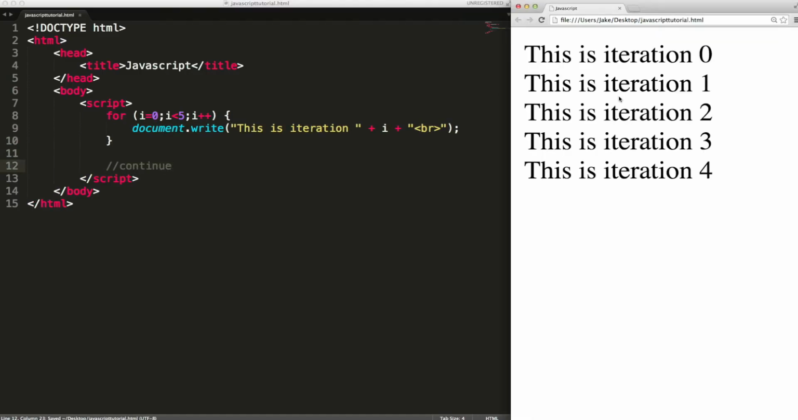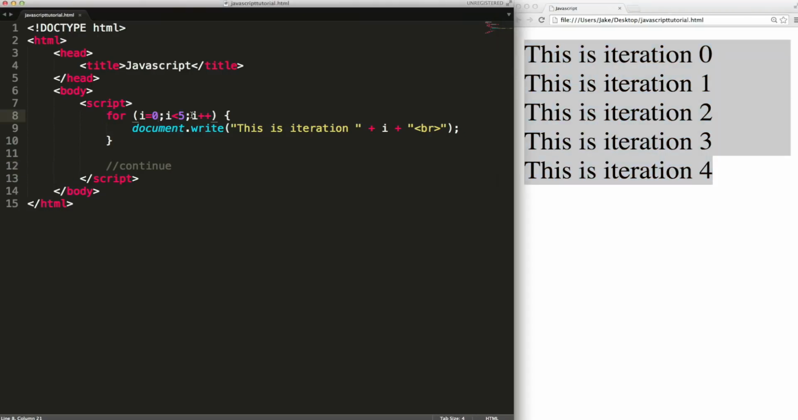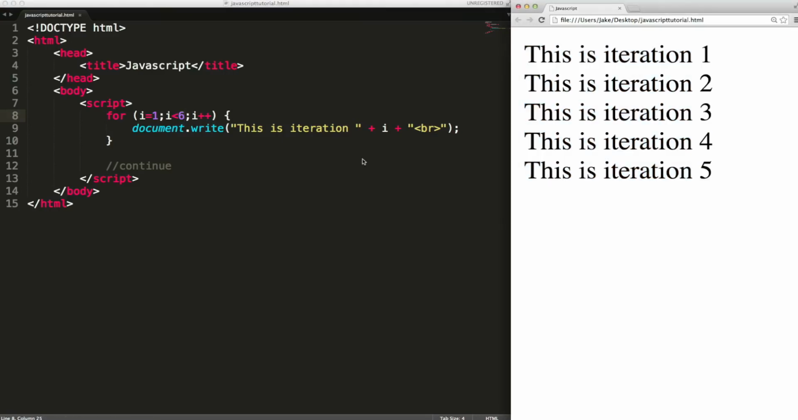So we can see it outputs iteration 0, 1, 2, 3, and finally 4. So it does it 5 times in total. If we wanted to go from 1 to 5, we can just change the numbers. So these are the fundamental things in the JavaScript language.